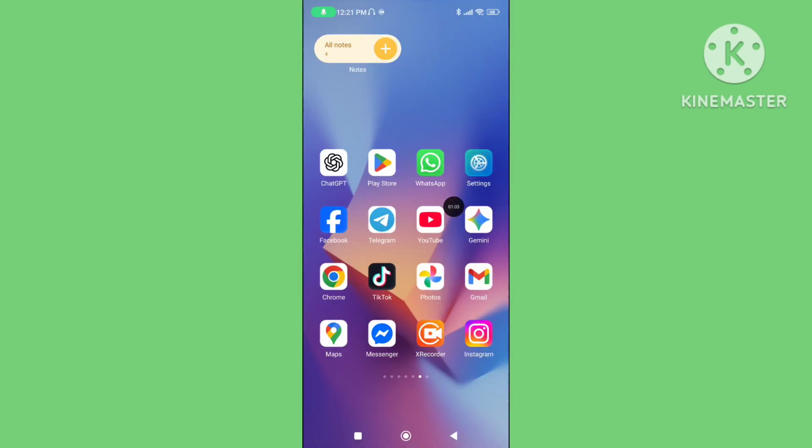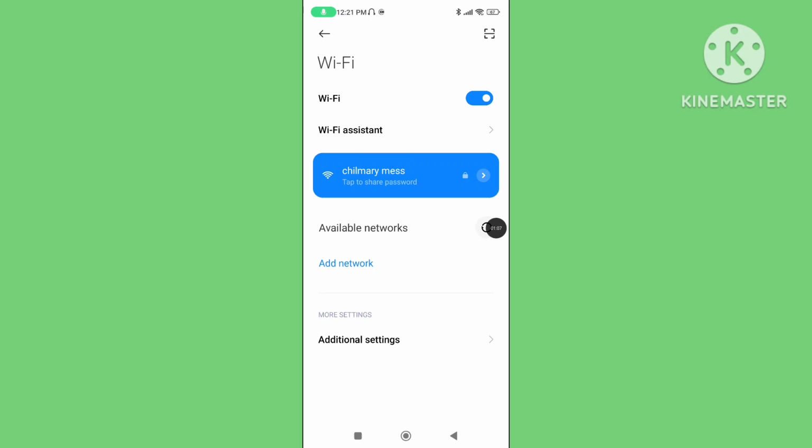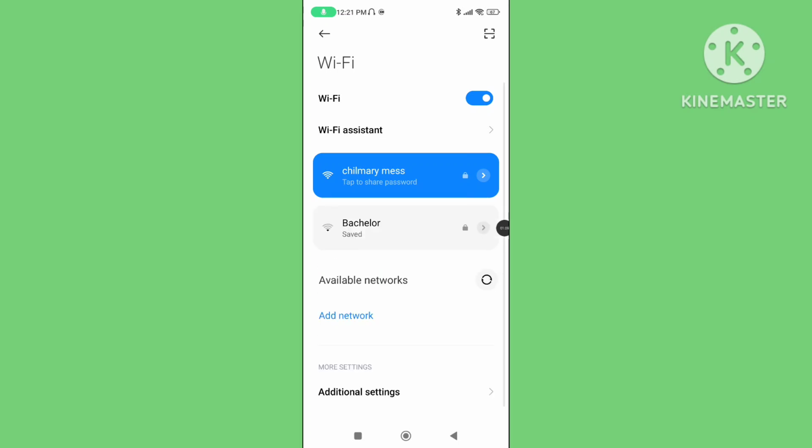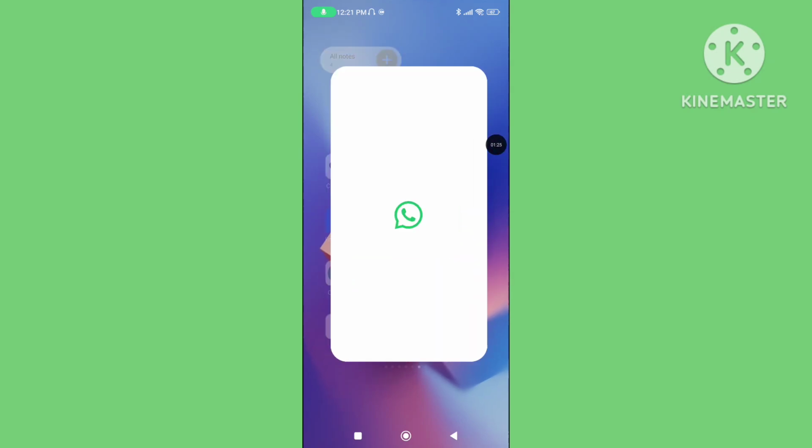Step 3. Again open your phone settings. Go to Wi-Fi. Make sure your Wi-Fi or mobile data connection is properly connected. Step 4. Restart your device and open it again. Step 5. Open your WhatsApp application.